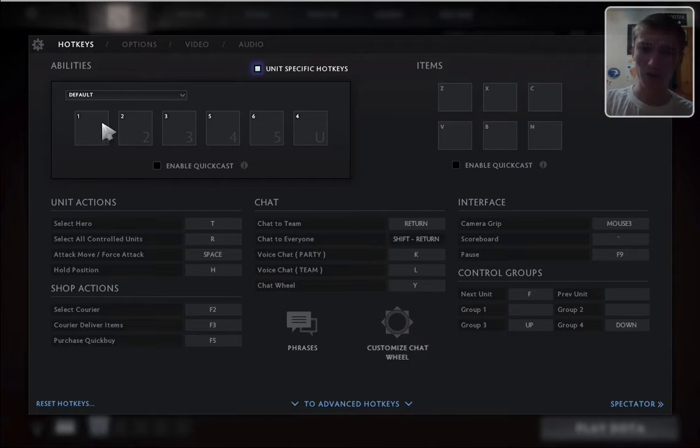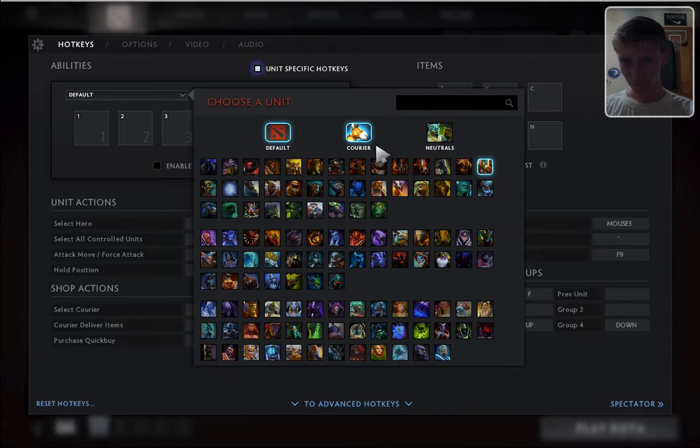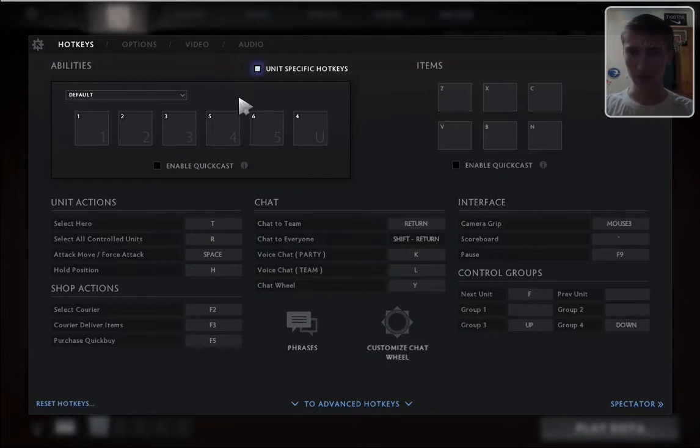Typically, most players I know use QWER for abilities, but I use 1, 2, 3, 4, with the ulti at 4, and then extra abilities are 5 and 6 for heroes like Puck or Rubick. You can actually switch between, but I don't think I do any of that.